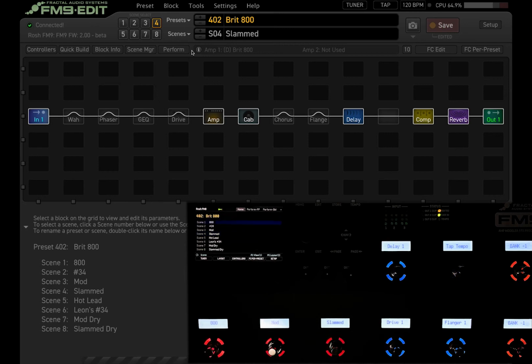I'm going to save this with scene 1 on. We're going to hit save. And again, I get my first scene, scene number 2, or I'm sorry, scene number 3, assigned on button number 2. I get scene number 4. And then now, of course, we have access to all the effects within each scene.